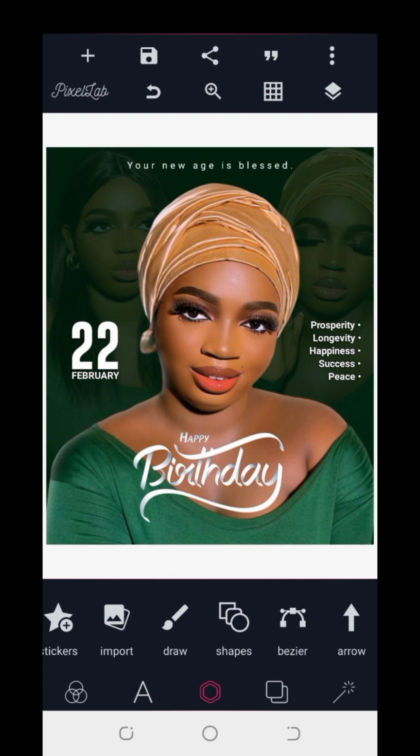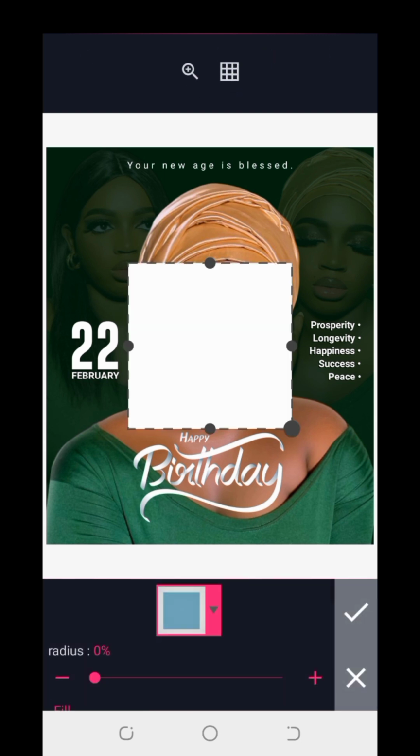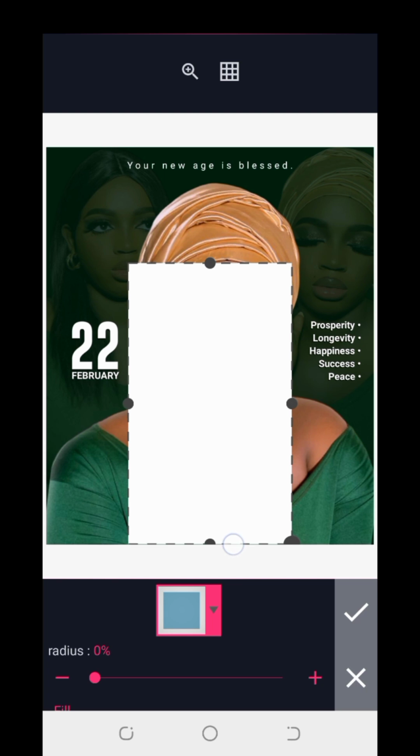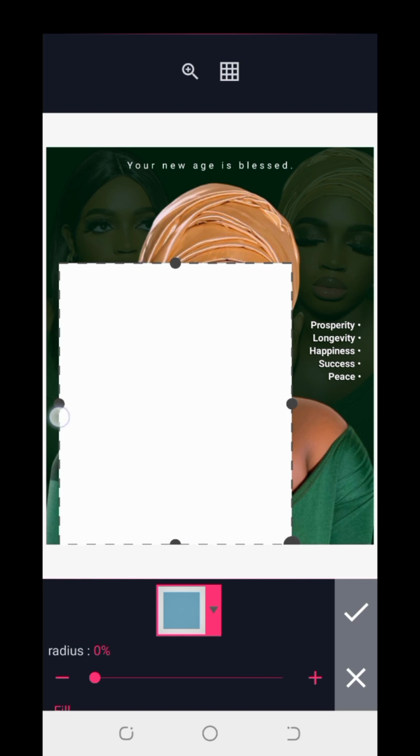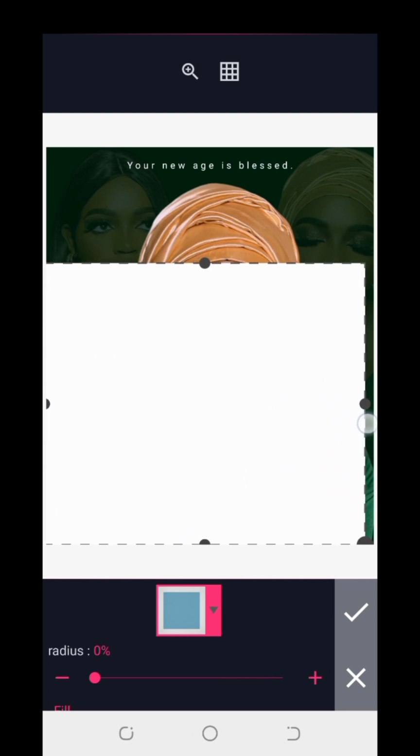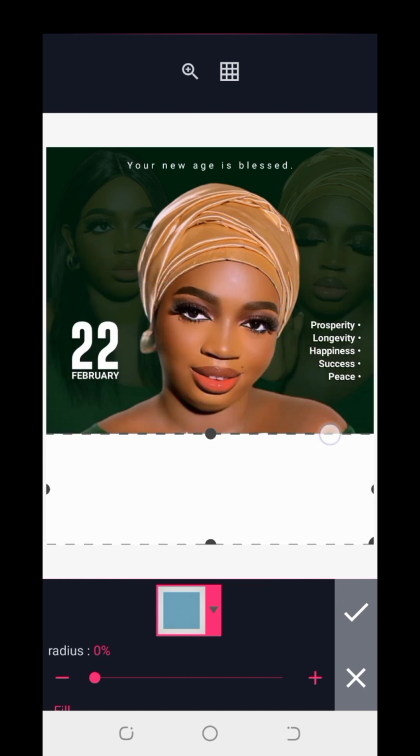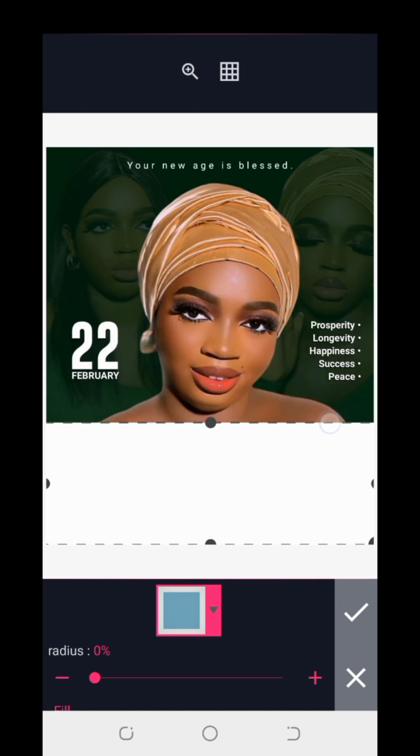Now we want to add a gradient fading effect. So I have a proper tutorial on how you can actually add a gradient fading effect to your design. So you can check that out, or check the description box. I have a proper tutorial. The link will be tagged on the description box. So I will adjust my shape to something like this.